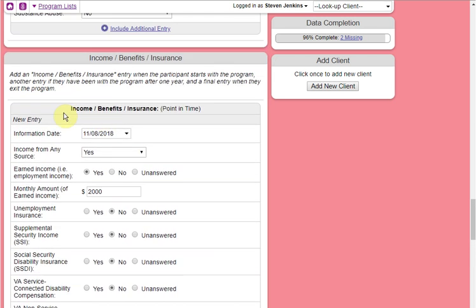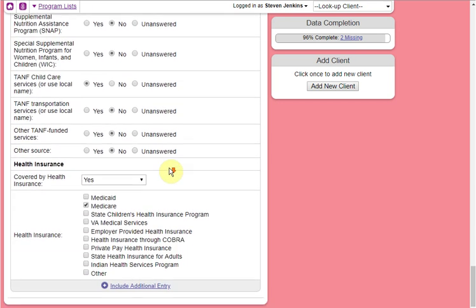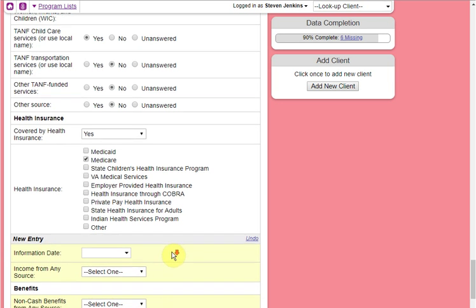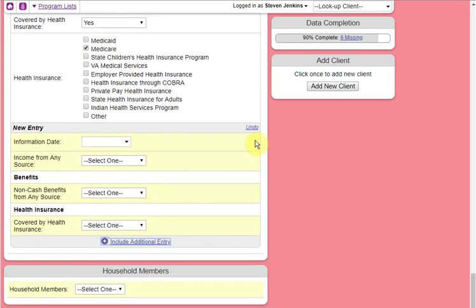If this is their income on their project start date, if they stay with your program for a year, or when they move out, you will want to come back here and say include additional income entry, and then fill in all the information again for their latest income status.